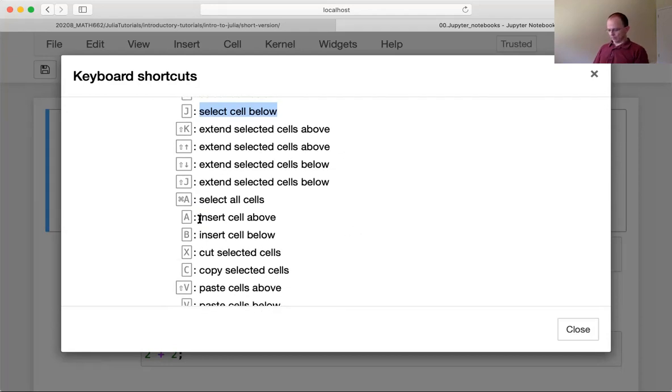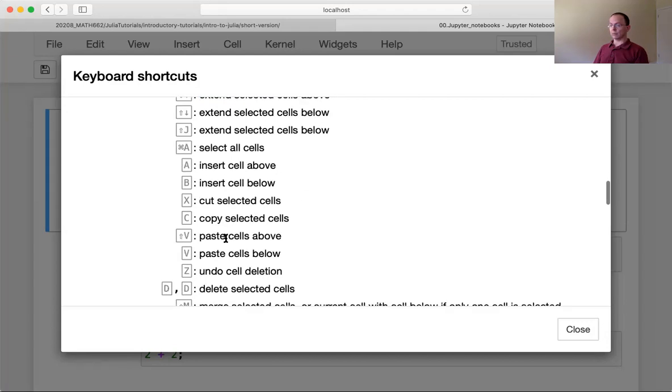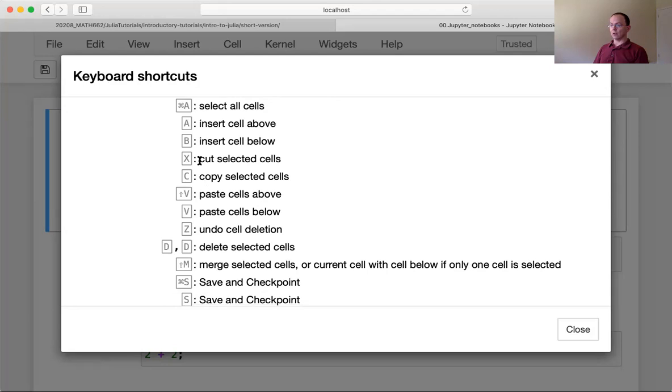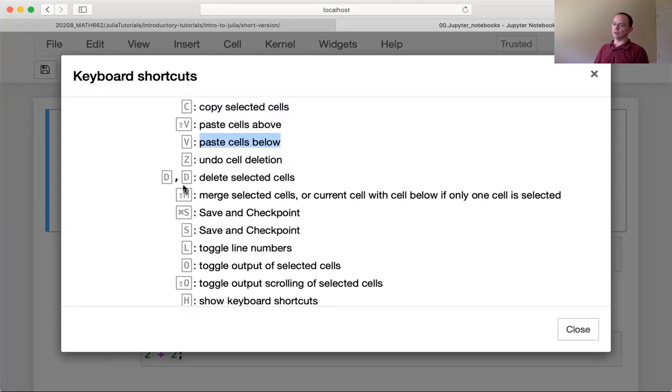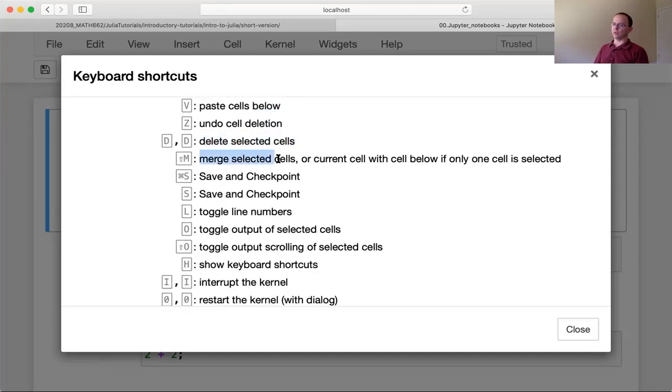And let's see here. Cut, copy, and paste. Those are useful. So it's just what you would expect. D D is to delete a cell. If you want to merge cells together, you can hit Shift M, and that will merge a cell with the cell below. Or if you have multiple cells selected, it will merge them together.